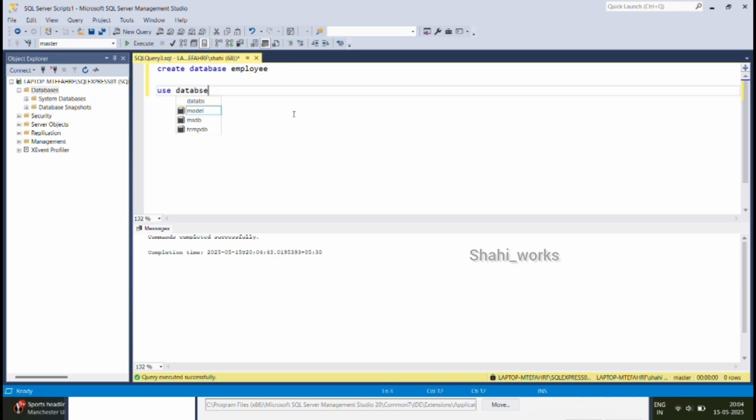Now, to avoid any confusion, again I am typing use database. My database name is employee, because SQL won't understand and it chooses another database which you have created. For that purpose, I am using use database employee. Next, I am gonna create a table.